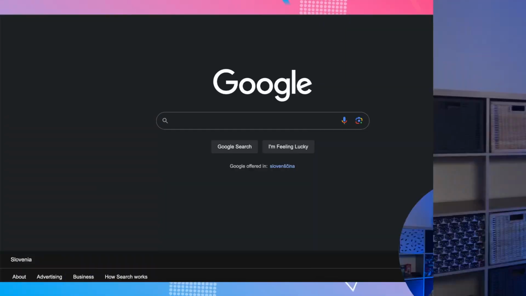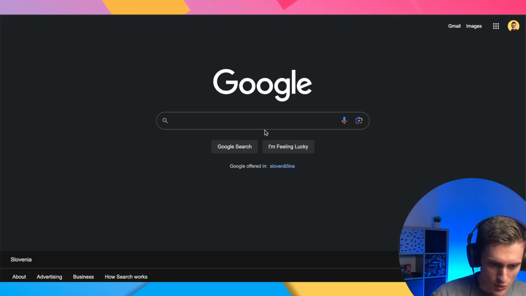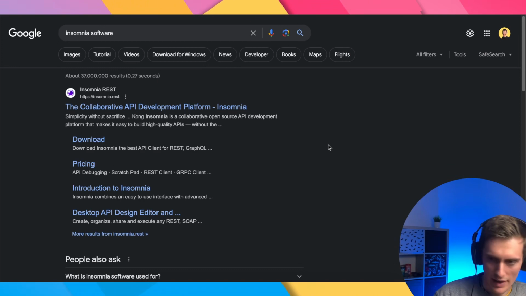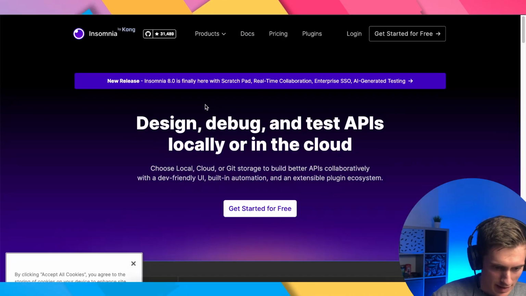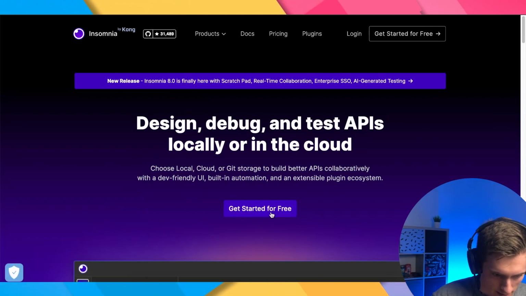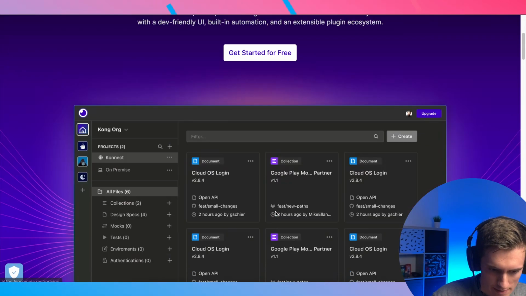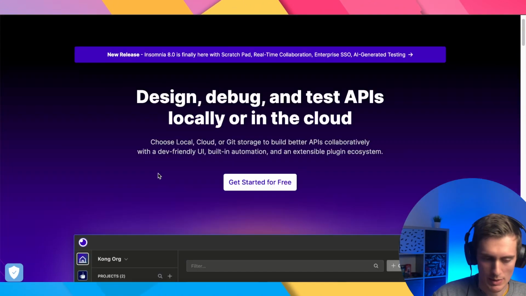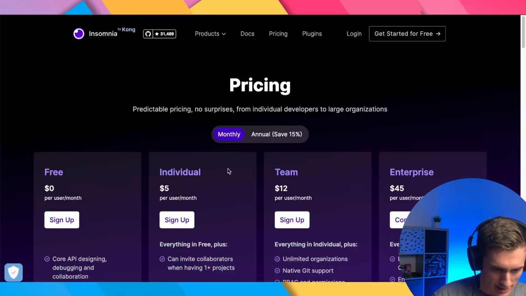So the software is called Insomnia, and let me just first show you how to get it before we get any deeper. So just go to Google and type in Insomnia software, and the first link will do. And this is Insomnia. As you can see, you can click here and get started for free. This is the software we'll be reviewing today. It's very similar to Postman to some extent, but you'll see why I like it really much.